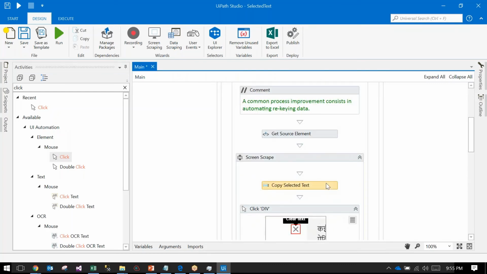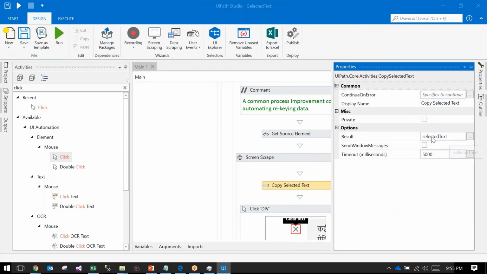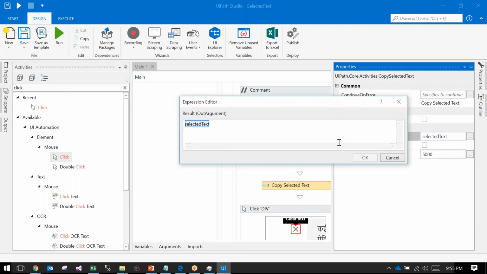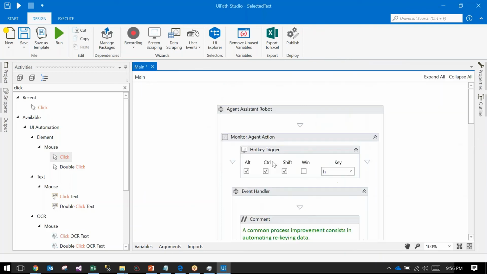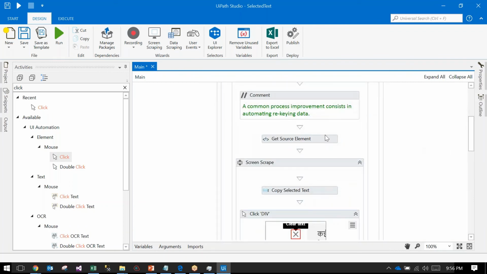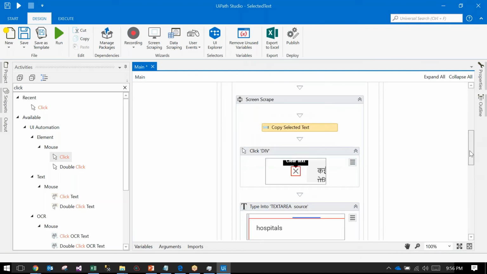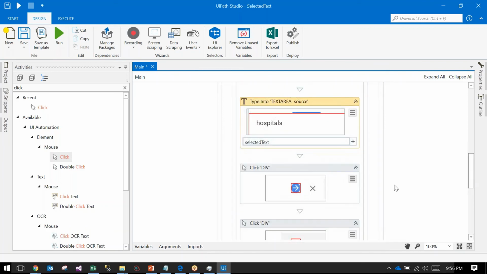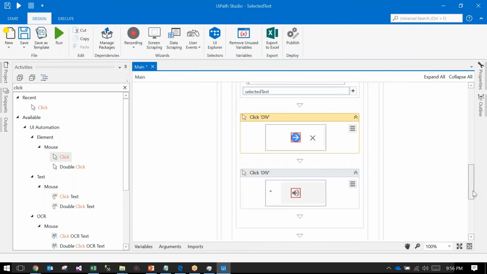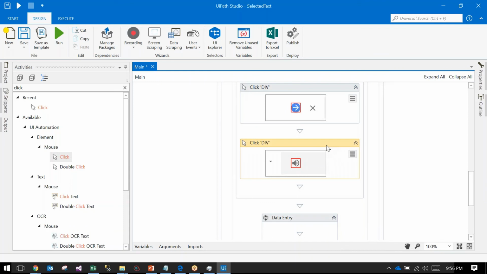There is a copy selected text activity. It will copy the selected text and store it into the selected text variable. We created one variable, selected text. Before that, this is a hotkey. When you press Alt Control Shift H, it triggers at that time and copies the selected text, clicks on the clear button, and types it into the English field in the translator. Then click on the translate button and click on the speaker.